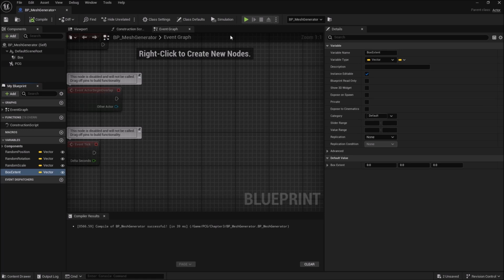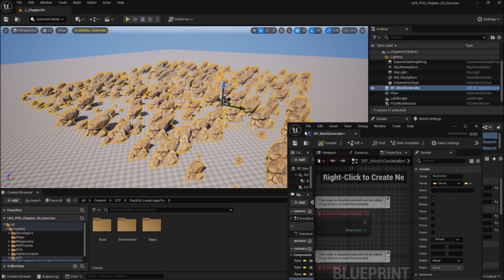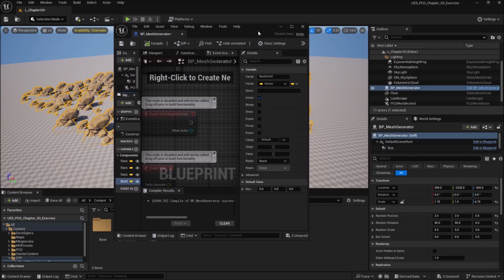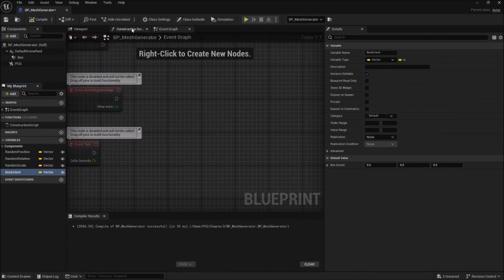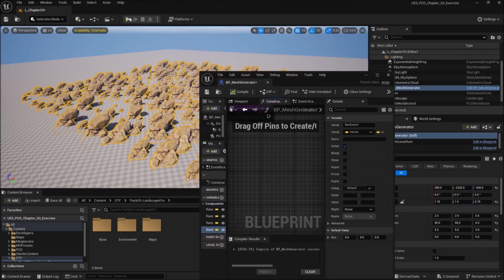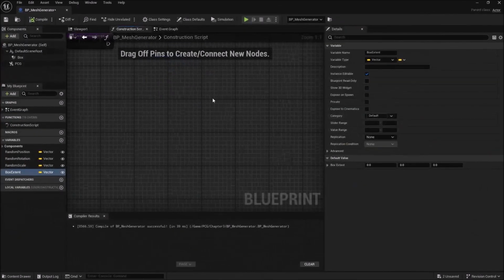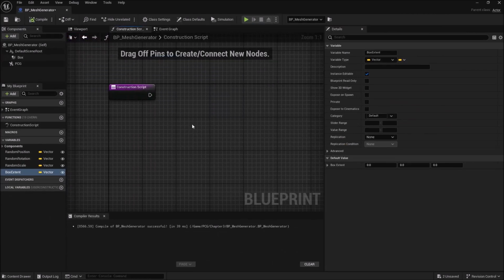Next, we're going to go to the construction script. The reason we're using the construction script is so that we can not only modify things on the go during the editor mode, but also have more flexibility to do changes without being in play mode. So we can instantly make those changes while we are operating the BP mesh generator on our scene.